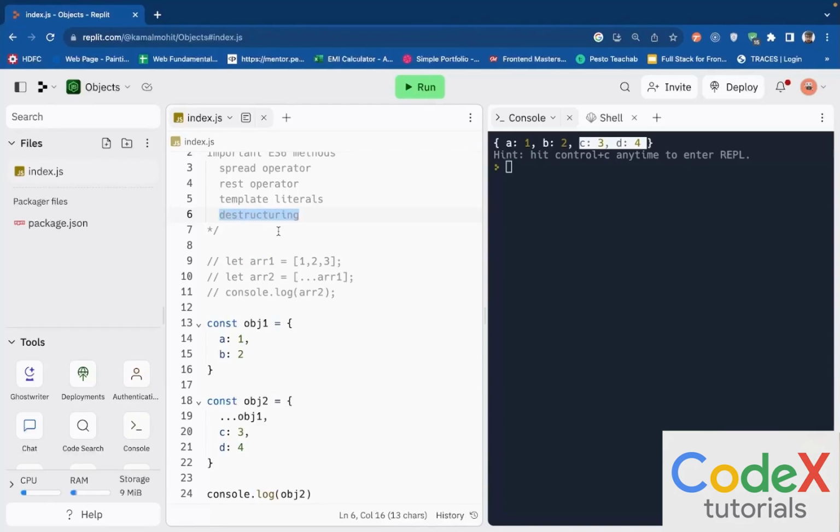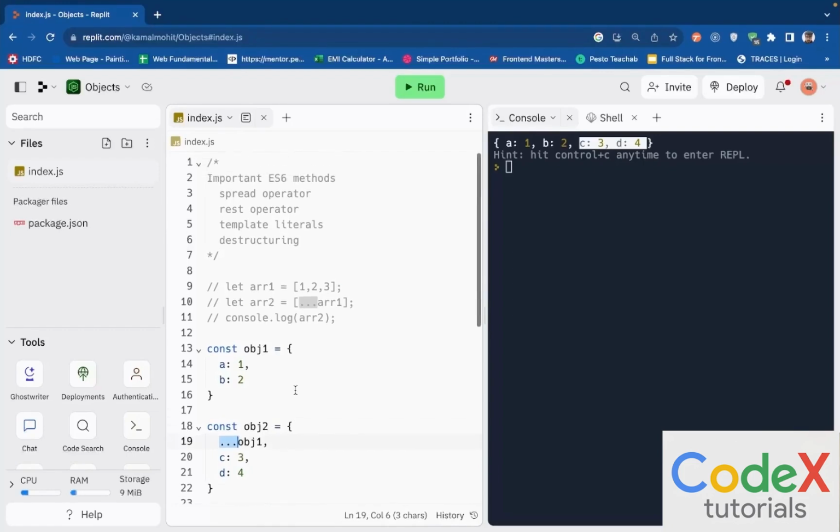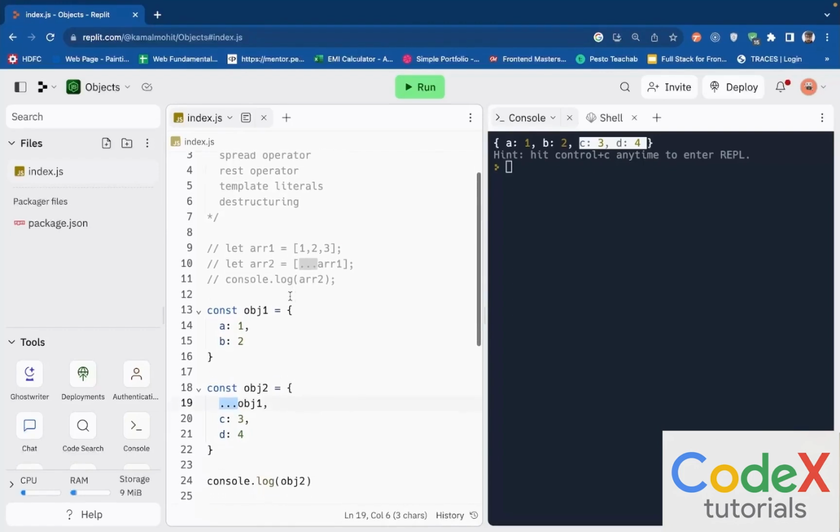And because we don't have the concept of deep copying and shallow copying in arrays, if you use a spread operator and copy stuff, it will copy the entire thing. So this is what there was to the spread operator. Now we will see the rest operator.